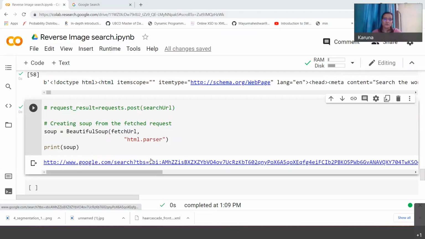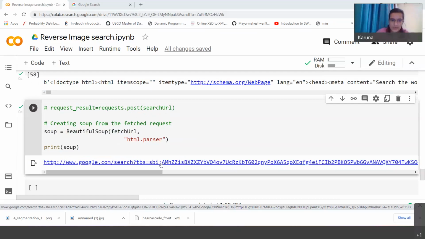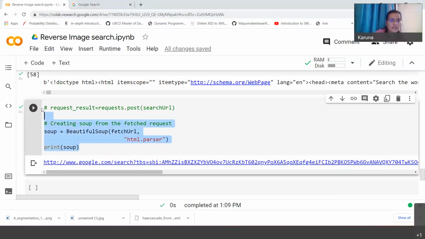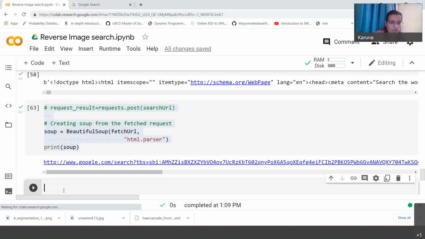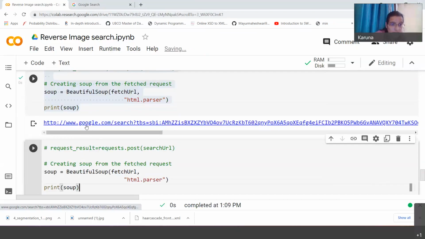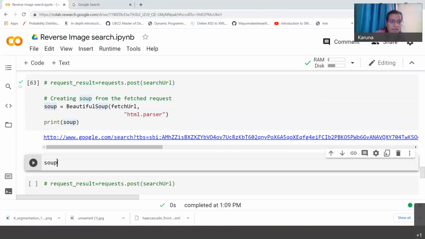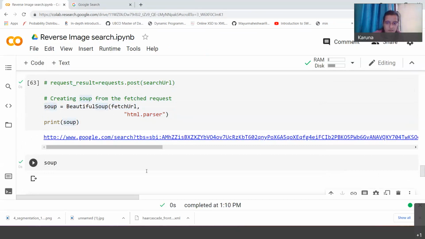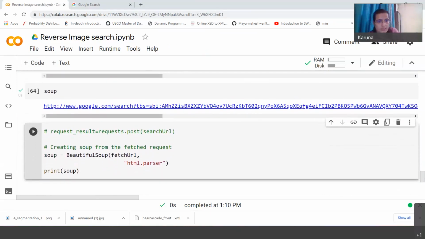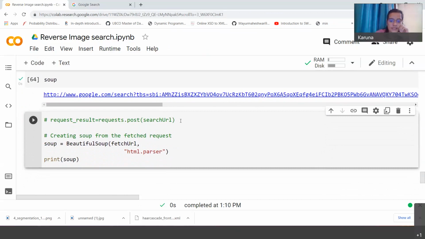And you can see it has given you the fetch URL response as it is with an HTML parser. And this URL we can again use to get the request. So we can use the fetch URL thingy, which is in our soup, to get the request. Yes. So we can do the same thing to get the request, and here instead of post we will do get.